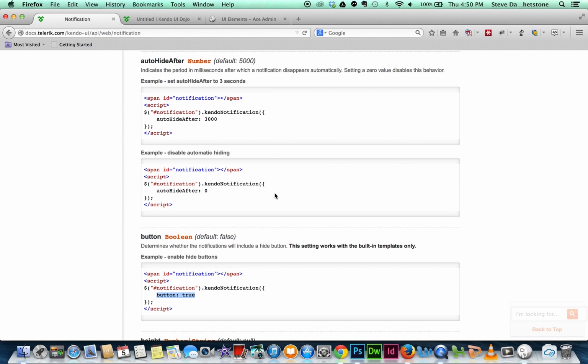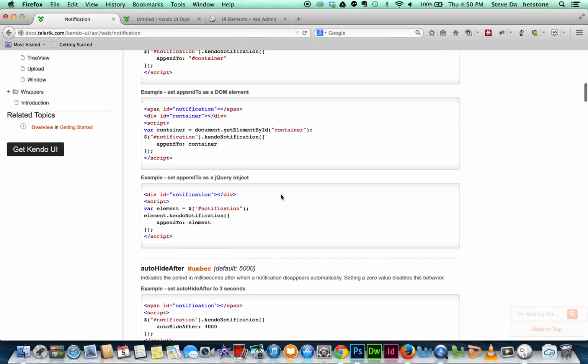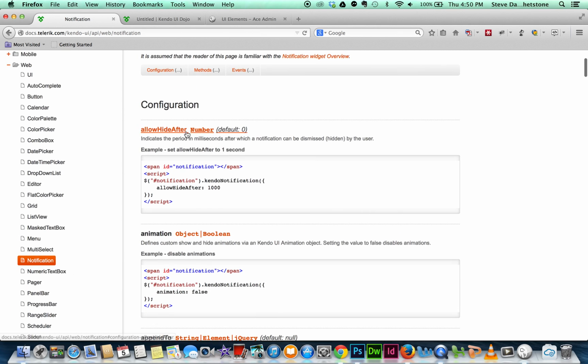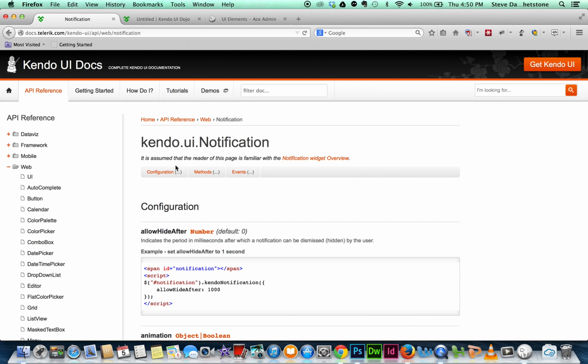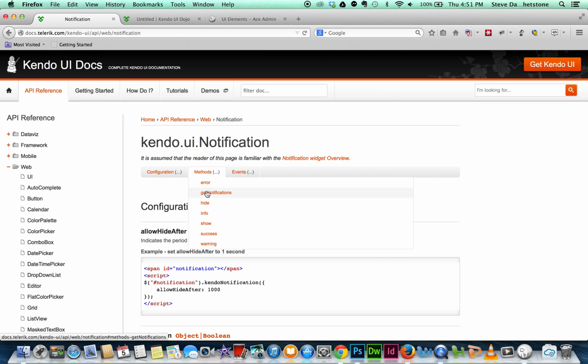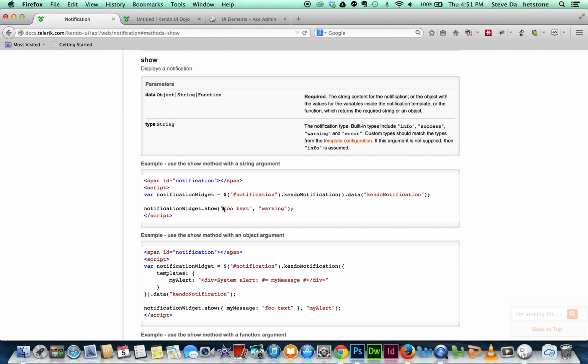Now, let's go back and look at why one is blue and one is red. Let's see. So we've got all these Kendo UI notifications. We've got configuration, methods, and events. Let's see, configuration. Button maybe. Allow hide after method. Get notification show success warning. Oh, yeah, okay. So show. I believe this is the show.